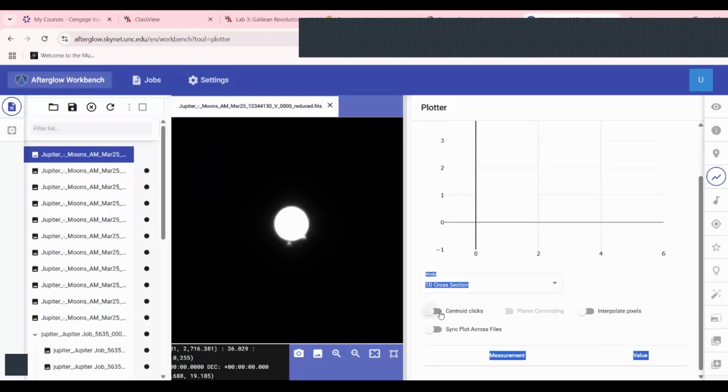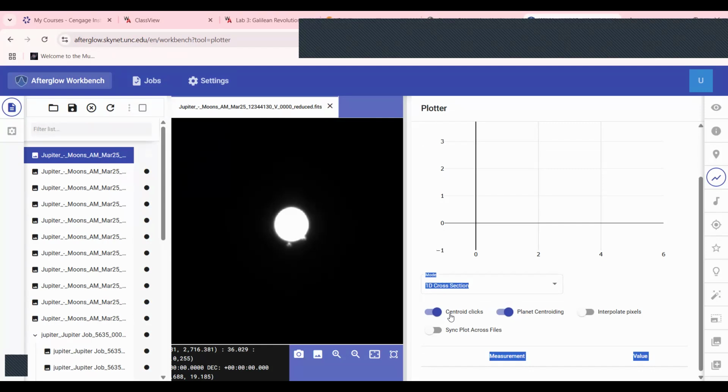One is the centroid click. Another one is the planet centroid. Centroid click means that when you click any object here, it gets the centroid of the object. We're gonna use this one to find the centroid of the Ganymede. And this one, planet centroid, is used for getting the centroid of the planet itself.